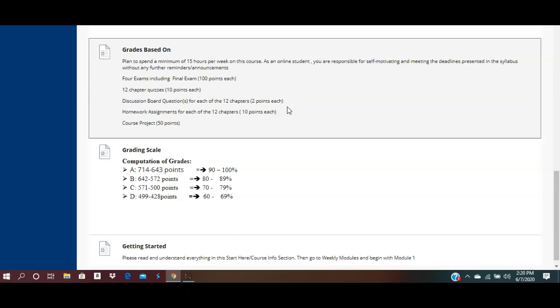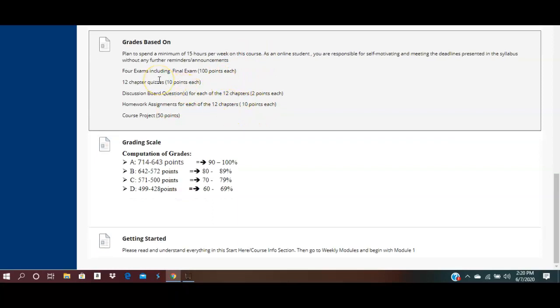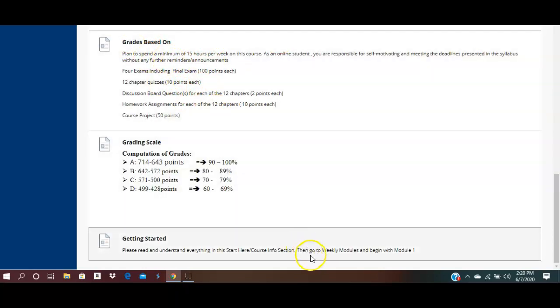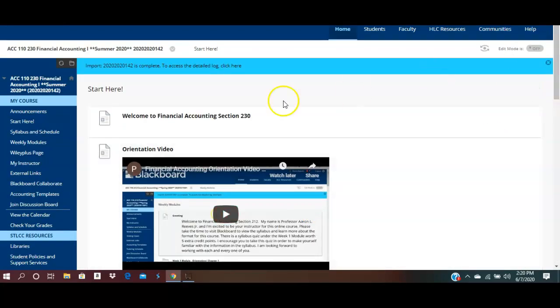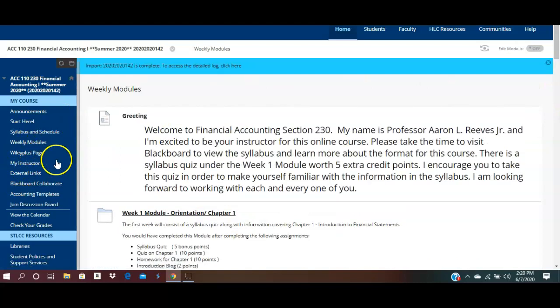So you would know, again, the items we're going to go through during the course of the semester that's going to be graded for points, and you can see the number of points that's going to be assigned to each of these items. Now, once you've gone through the Start Here menu, we're saying what's next. It tells you go to the Weekly Modules tab. So I'm going to click next on the Weekly Modules tab.